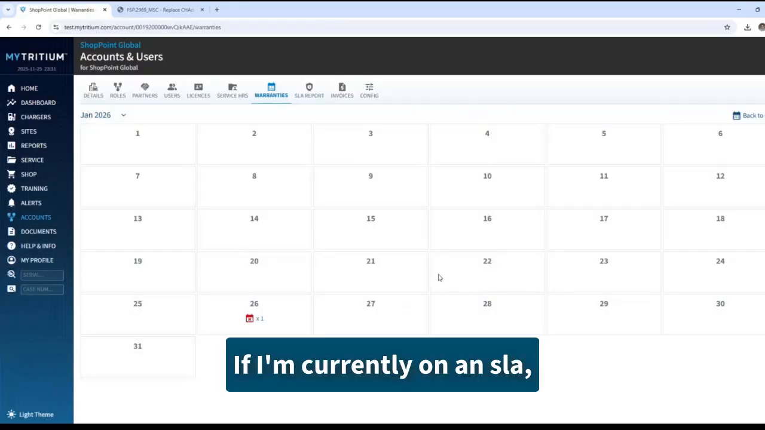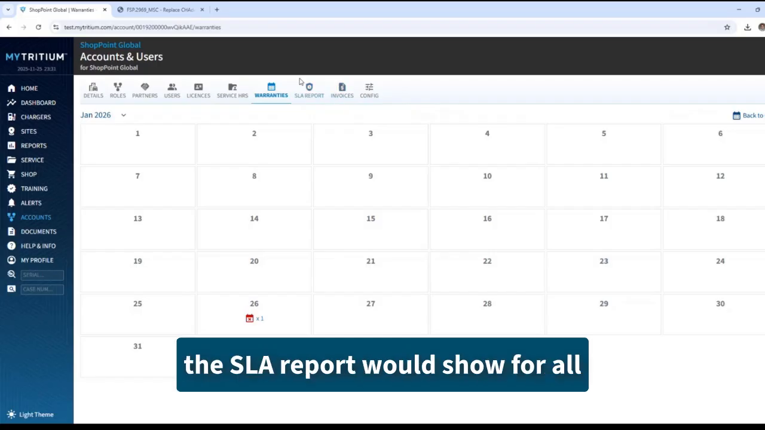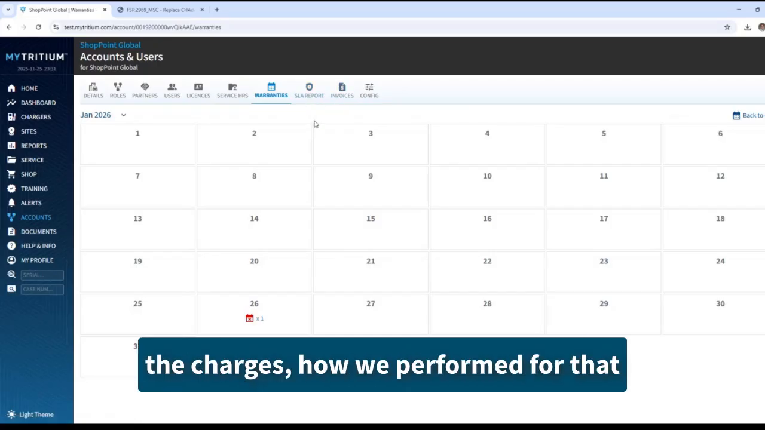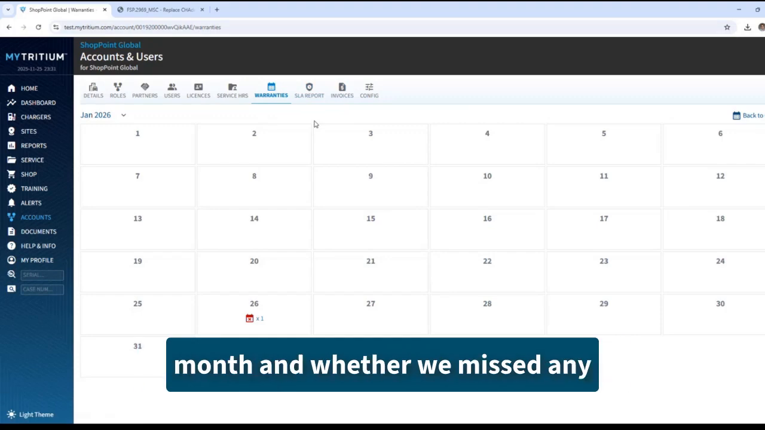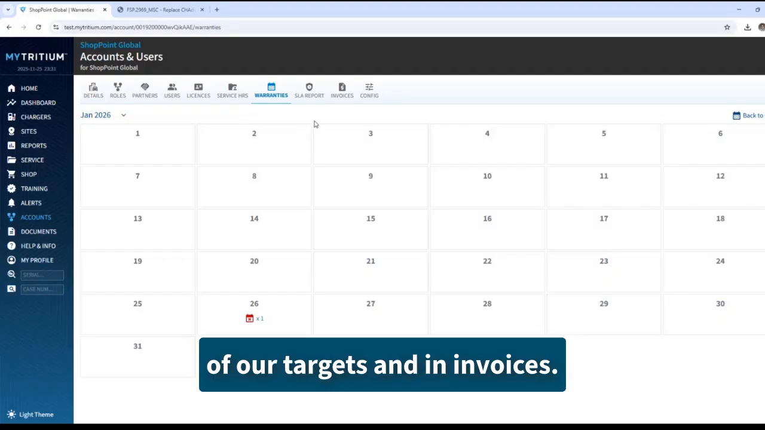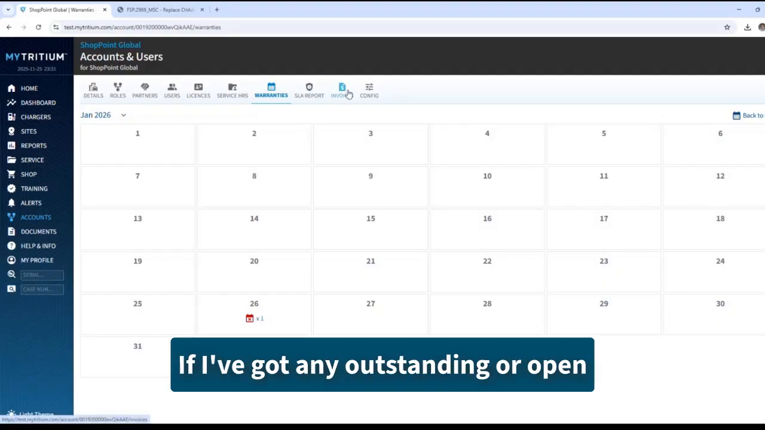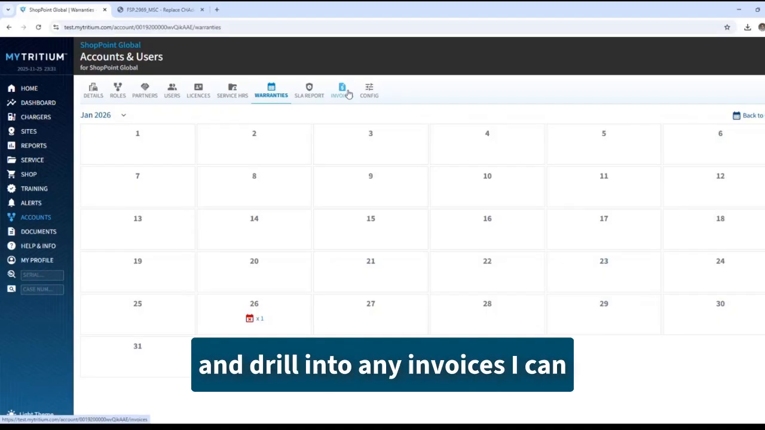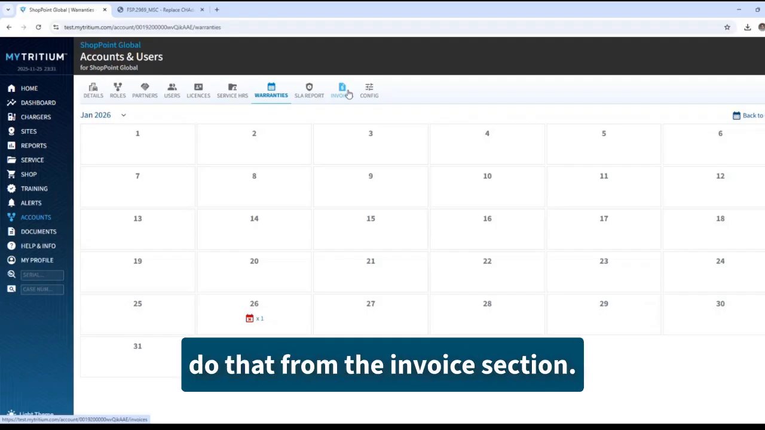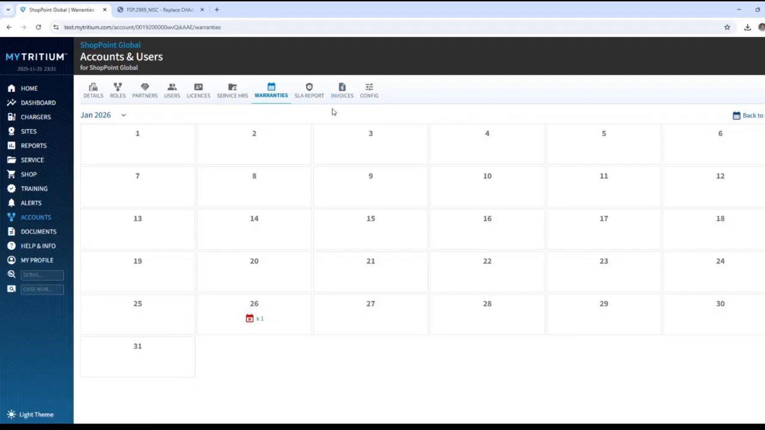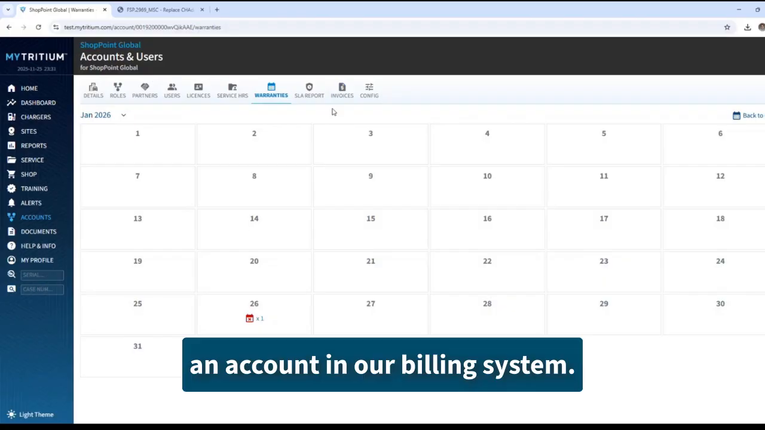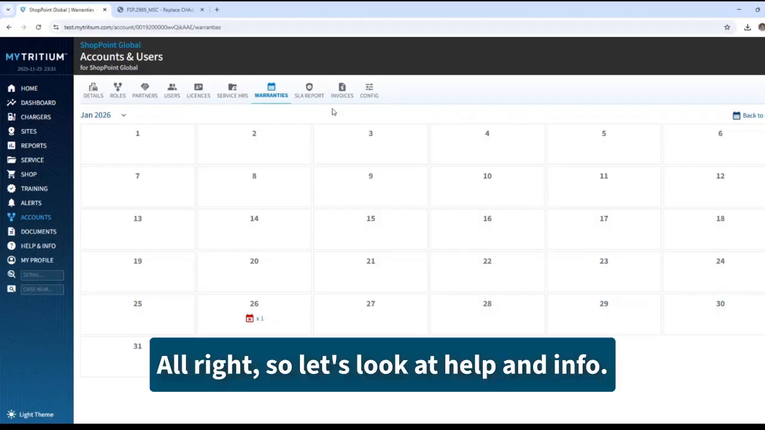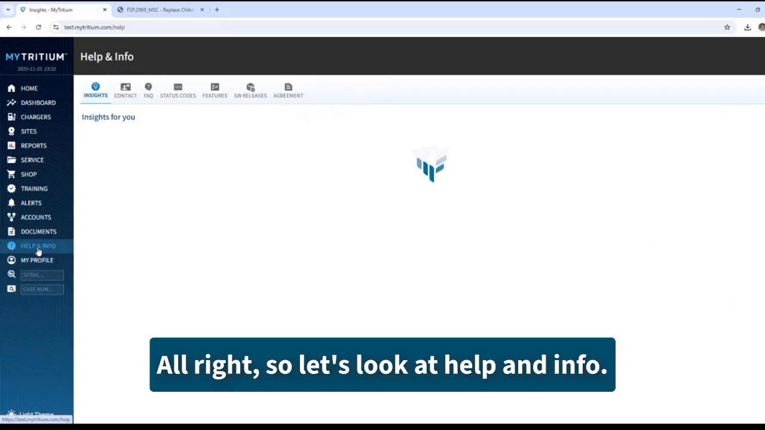If I'm currently on an SLA, the SLA report would show for all the chargers how we performed for that month and whether we missed any of our targets. And in invoices, if I've got any outstanding or open invoices, or if I want to go back and drill into any invoices, I can do that from the invoice section, but I don't think I'm linked to an account in our billing system. All right, so let's look at help and info.